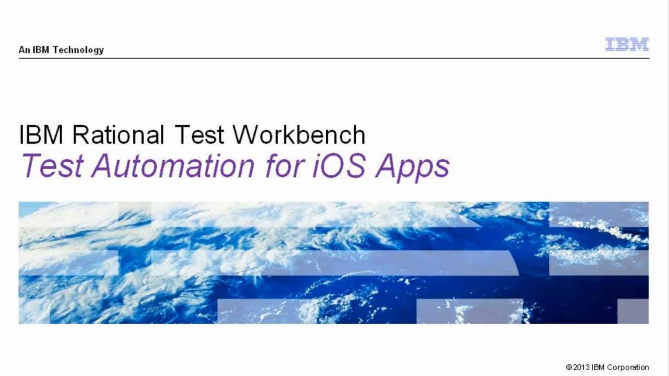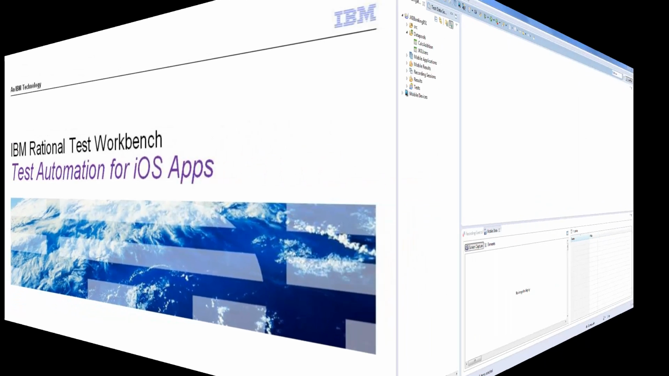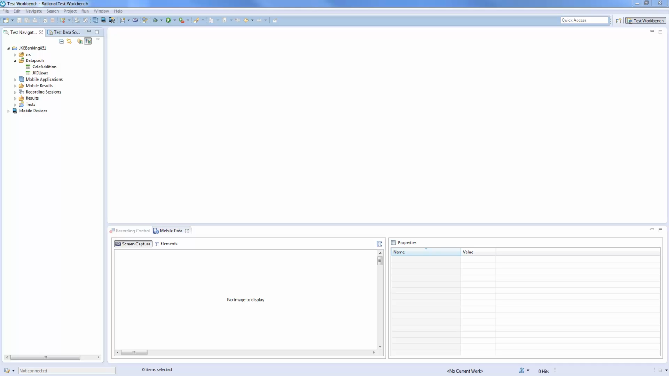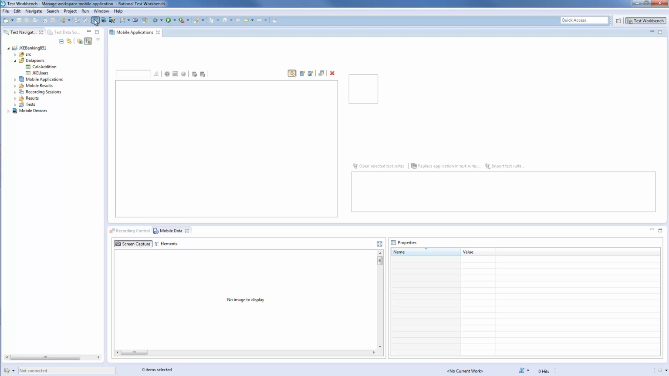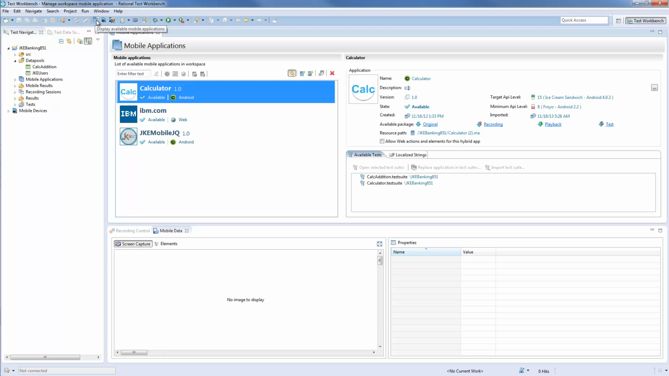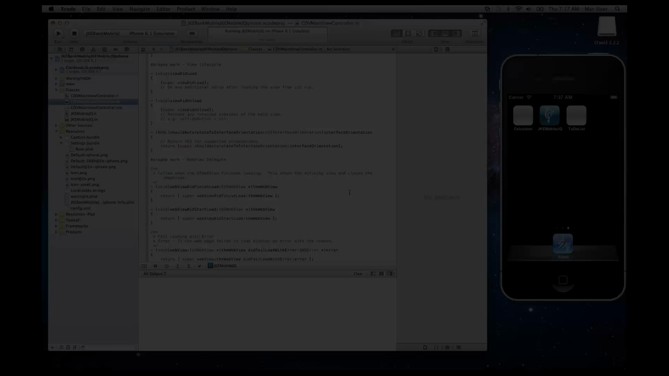Hi, in this video I will be showing you how IBM Rational Test Workbench can be used to automate the functional testing of native and hybrid mobile apps on iOS devices. First, you install the Workbench component on a Windows or Linux workstation. The Rational Test Workbench component is an Eclipse-based integrated development environment for developing and running automated functional mobile tests.